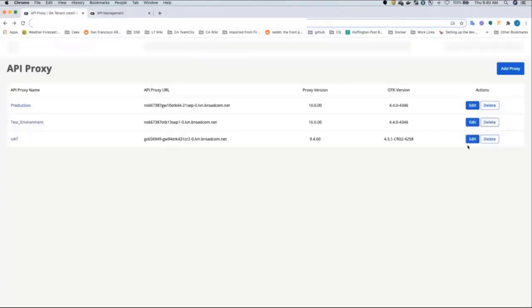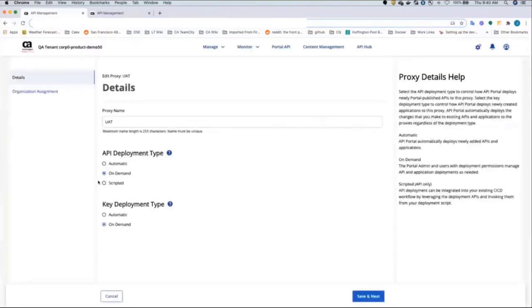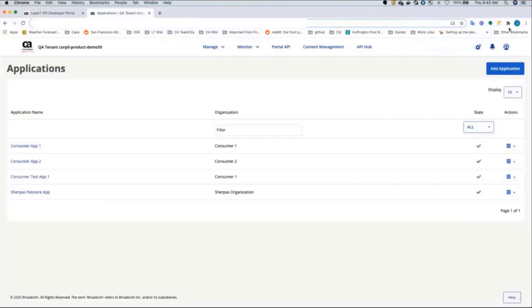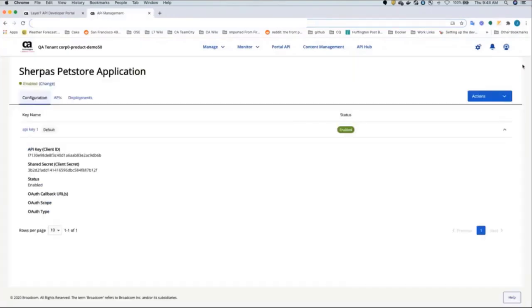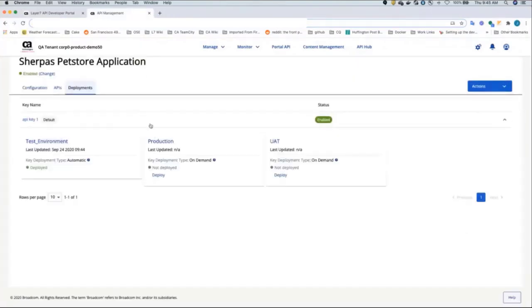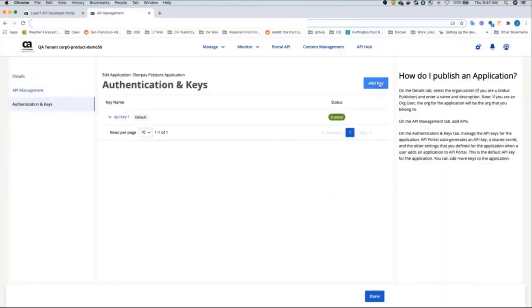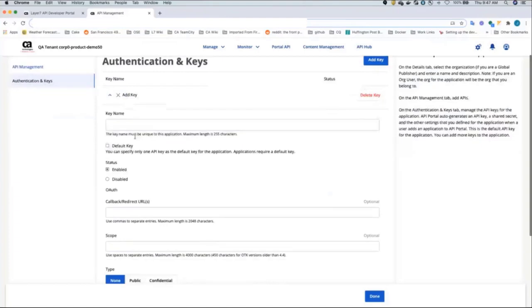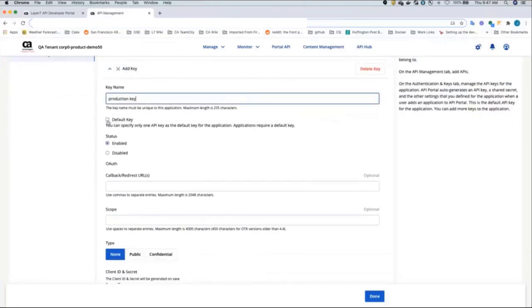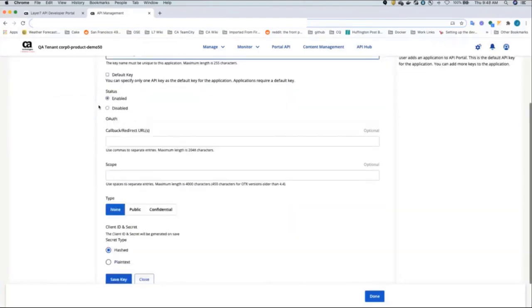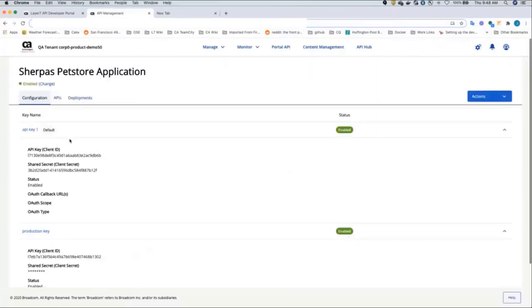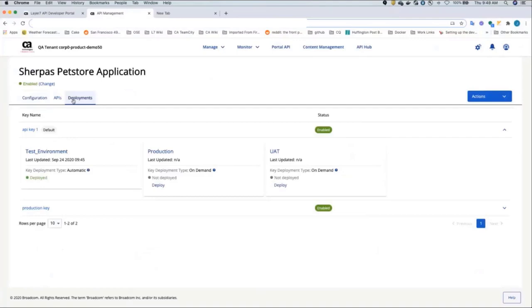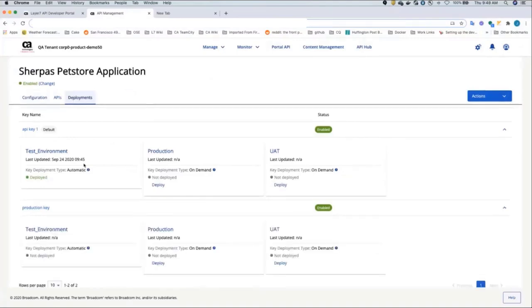From the Proxies page, you can now set the deployment type for both your APIs and API keys. Meanwhile, the Applications page lets you add and configure additional API keys. Note that the application's existing API key has been converted to the default key. Easily add, enable, and generate secrets for the new key. Once the new key is created, you can control individual deployments easily on the Deployments tab.